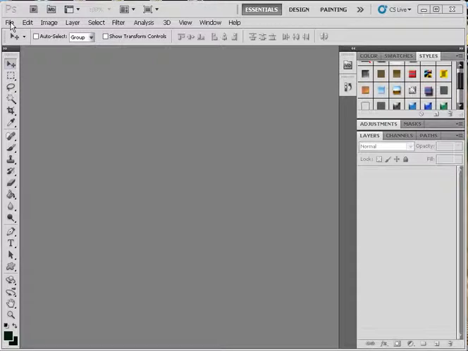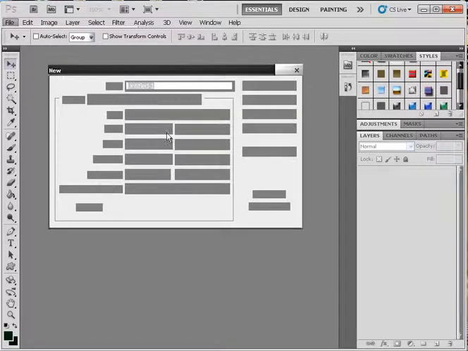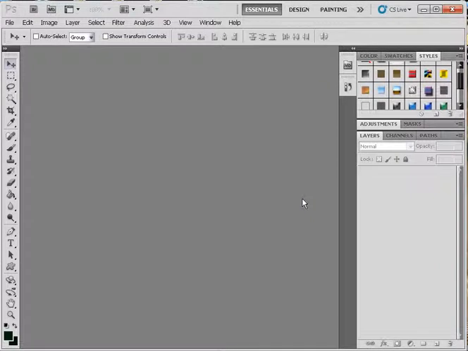So let's go ahead and create a new document. We're going to name this one shapes. We're going to have it at 800 by 600. Let's give it a background color, which will make it black.